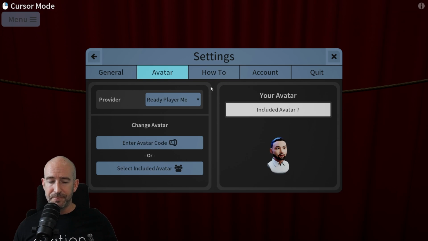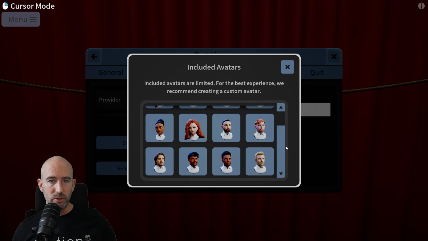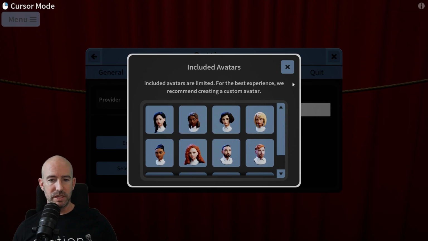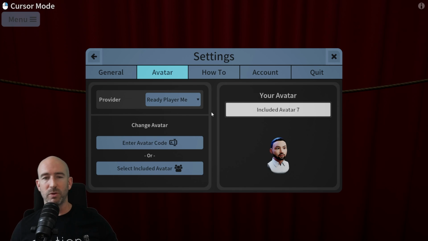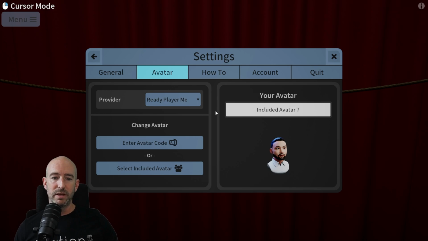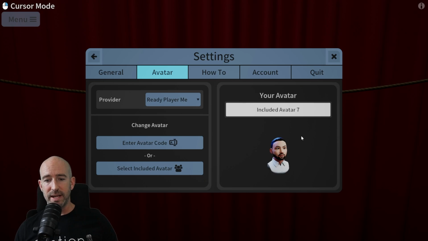Next up is Avatar. Here's where you would go to either enter a code that you would have gotten if you generated your own custom avatar, or you can select from one of Ovation's 12 included avatars. So it's just a small list here that you can select from, or you can customize your own. You would create it at ovation.readyplayer.me, and then you'd go to that website, you'd customize your avatar, select the shirt you're wearing and your hairstyle and all the rest of it, and they give you a 6-digit code, and you would enter it right here. And then your avatar on the right-hand side would look like you.